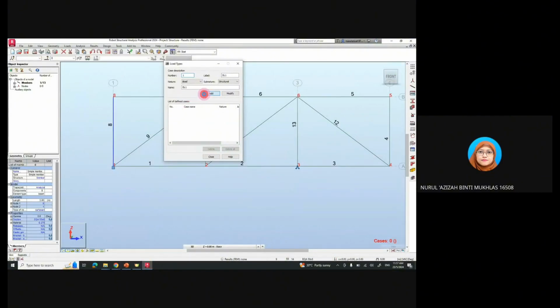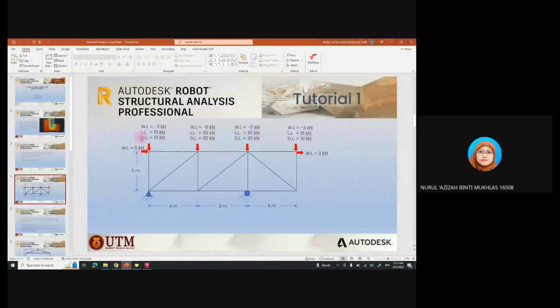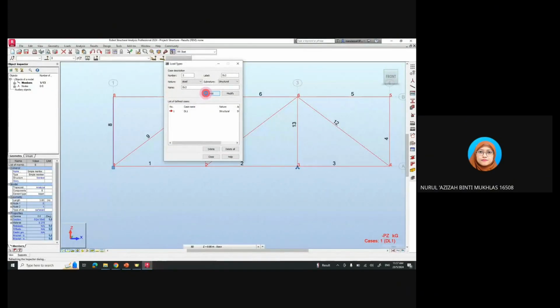By default, the L1 will reference self-weight. Once I select the L1, all the members in red color mean that it's defined as self-weight. And the L2 will refer to the load that we will apply. Next we want to define live load, and then next is wind load.